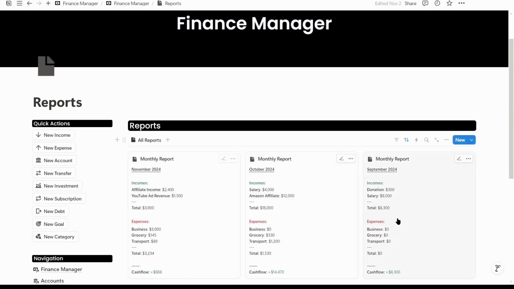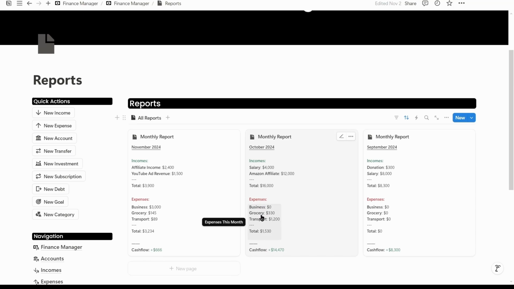Alright, so now let's look at the reports page. These are your monthly reports. You can see your incomes and total income, your expenses, total expense, and your cash flow for that month. These reports are automatically generated on the first day of the month, and you will see a report for the current month in the dashboard.